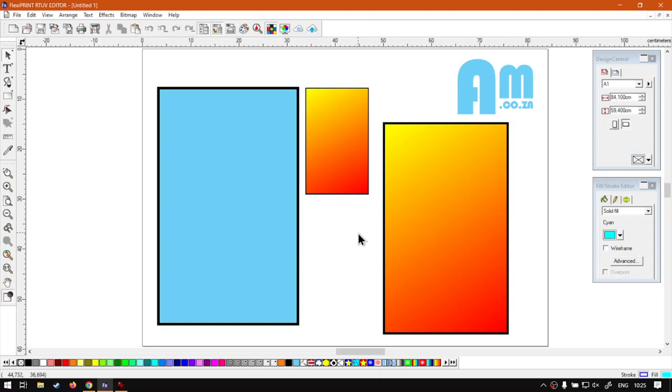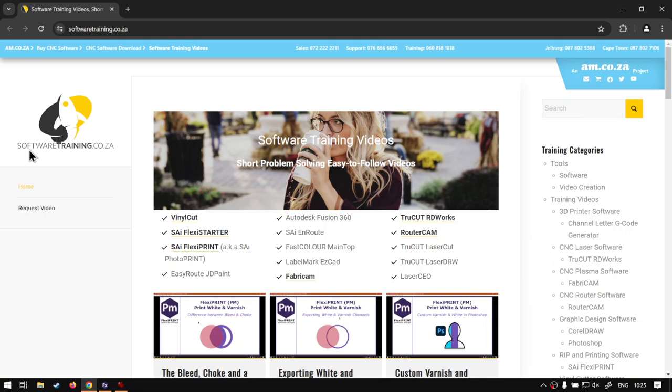But otherwise, that is it on the gradient. Very handy for designs.